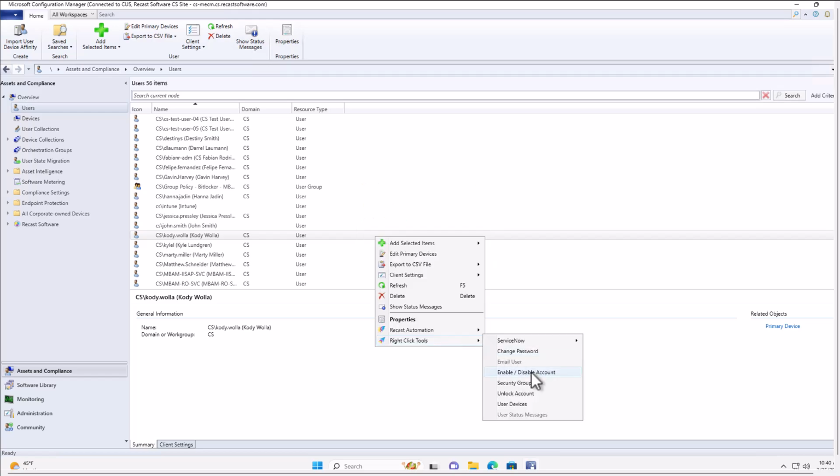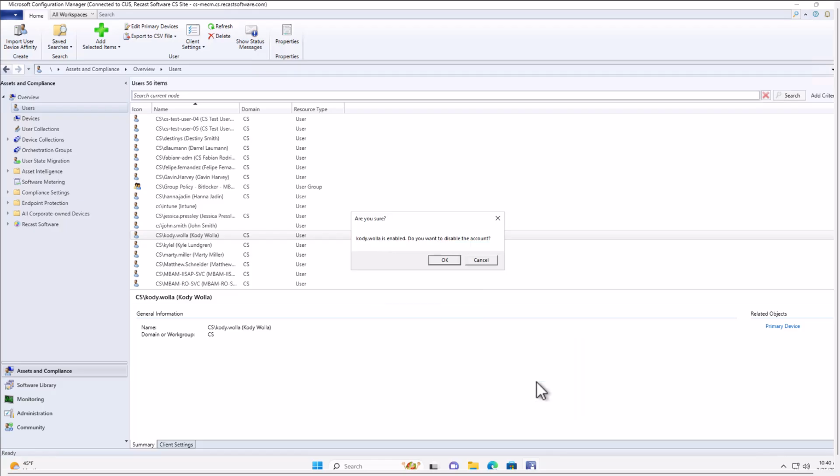The next tool available for us is the Enable/Disable Account tool. When running this tool, it will let us know the status of the account, if it is enabled or disabled, and will ask us if we want to enable or disable that account. It's probably best if I don't disable my own account.